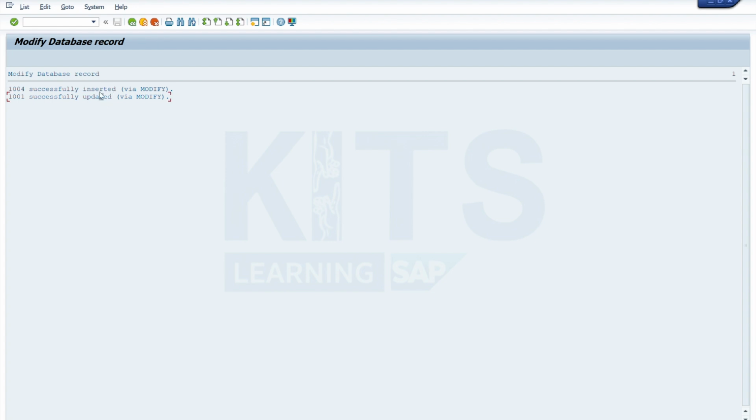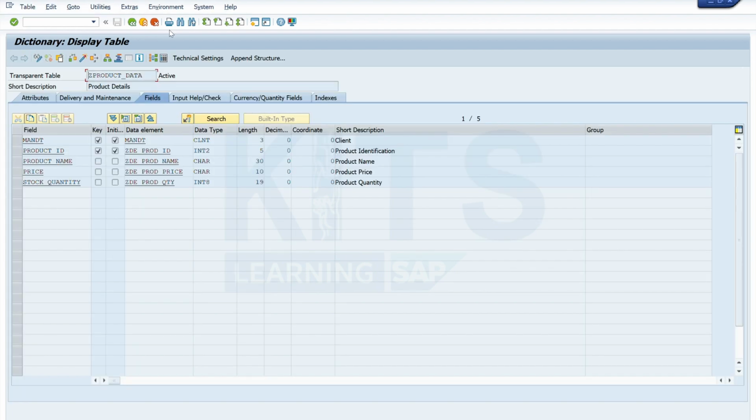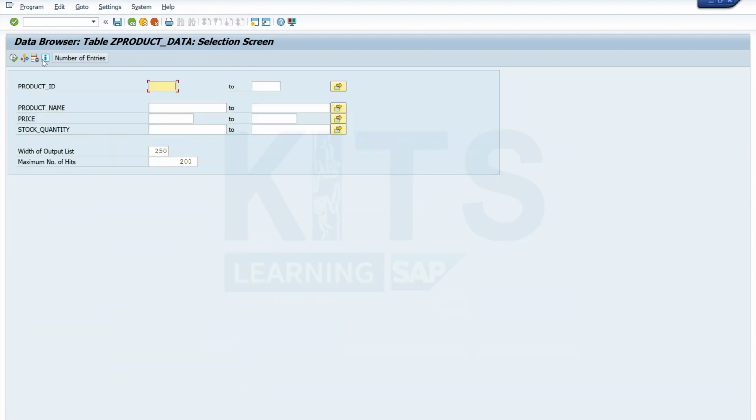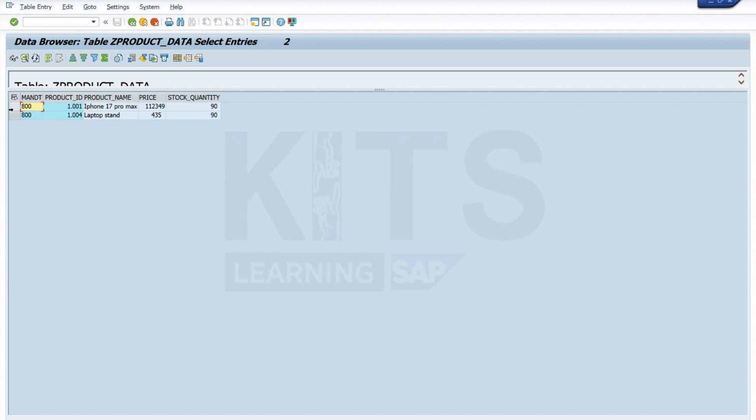This program clearly shows that modify works as both insert and update depending on whether the primary key already exists in the database table. And open SE11, open the database table and execute the table. We can see the changes. 1001 is updated using modify and 1004 is inserted using the modify operation.